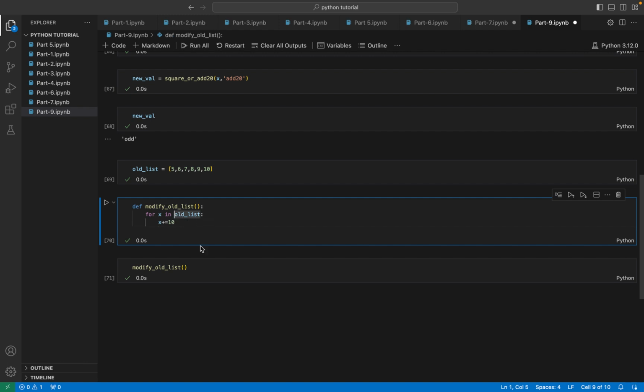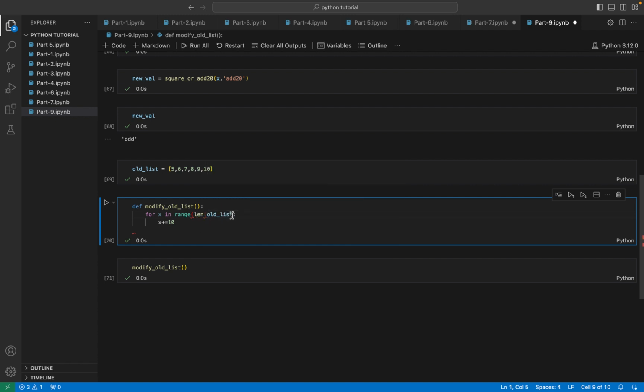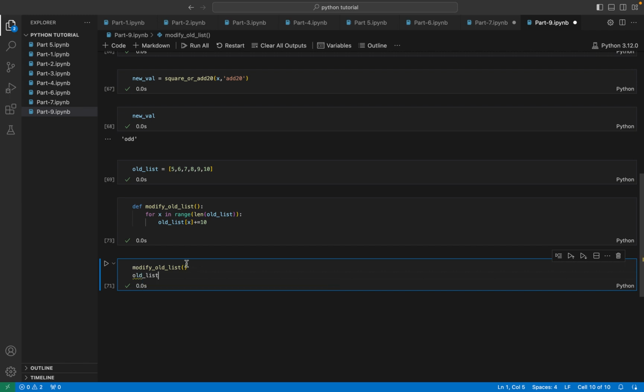What I could do instead is say for x in range length old list, and we've seen that before, that now we're grabbing the index of each place in the list. And I could say I want the old list at index x to have 10 added to it. All right, so now I'm going to modify the old list and then just see what the old list is again. So notice now that 10 has been added to it, and I can run this again, and 10's been added to it. I can run it again, and 10's been added to it.